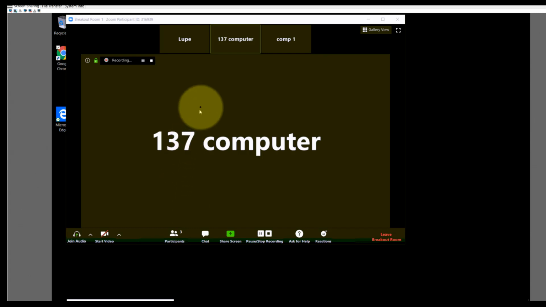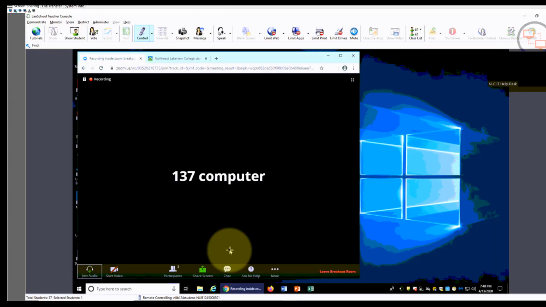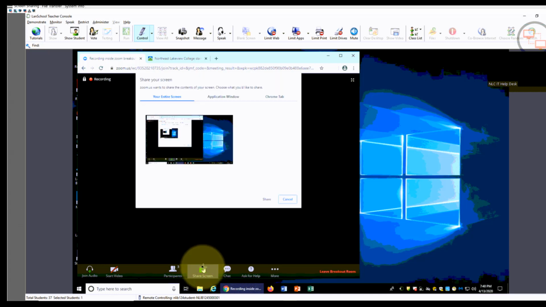So while we're recording, let's see if comp 1 can do anything while they're in the browser. I'm going to go to comp 1. Okay, so here is comp 1. As you can see, they don't have a record option. They're working from the browser. But they do have a share option, or let's see if they do. They can share their screen, but they can't share a whiteboard, it looks like.